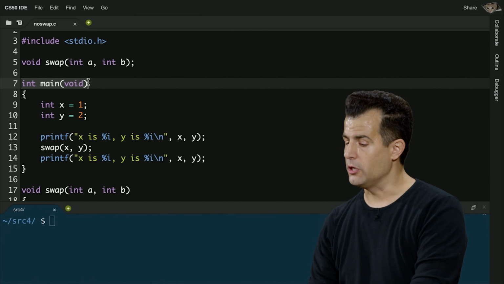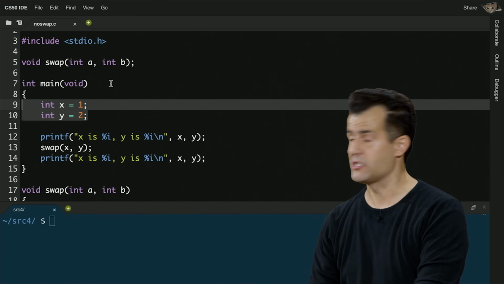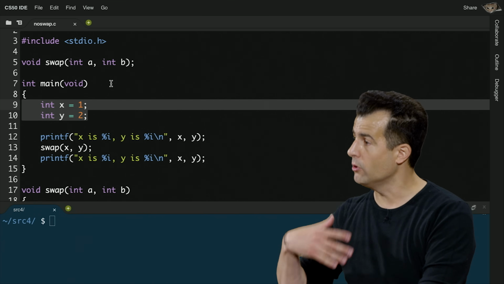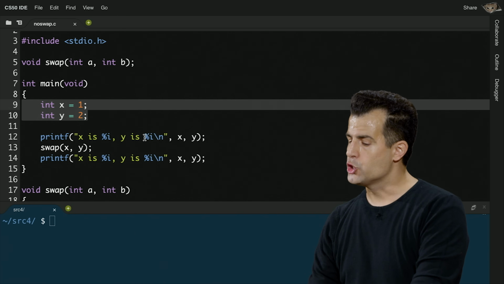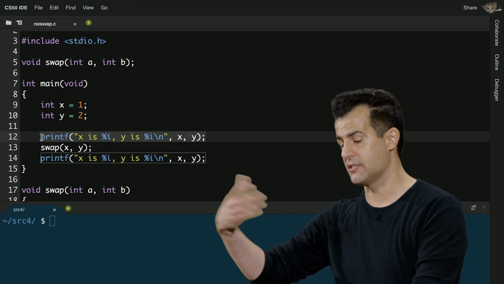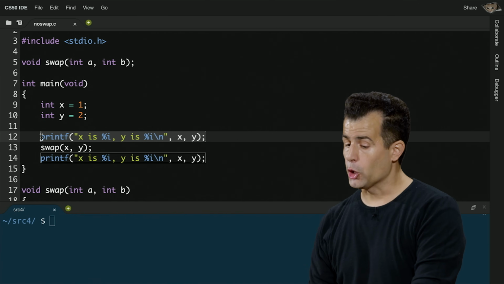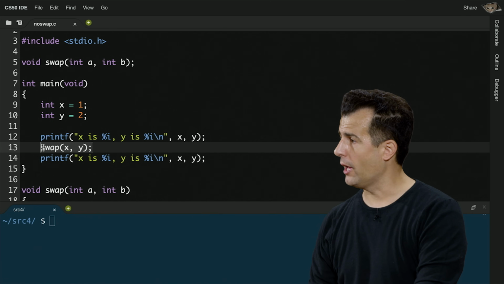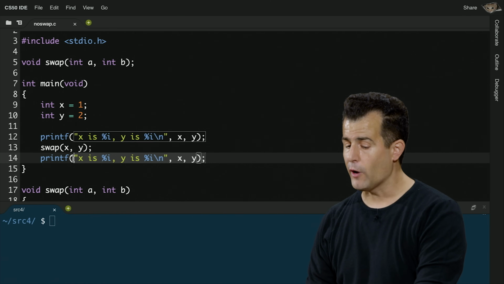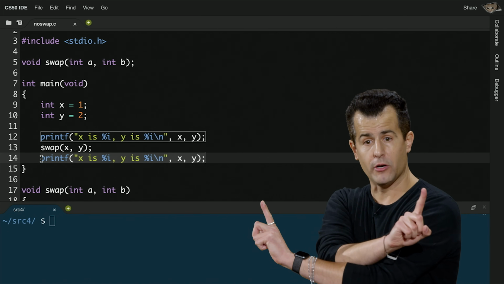Here's my main function. And I'm just going to arbitrarily initialize x to 1 and y to 2, just as I initialized one glass to purple and one glass to green. Then, just so that we can see what's going on inside our code, I'm just going to print out x is such and such, y is such and such, printing x and y. Then I'm going to call that swap function, swapping x and y. And then I'm going to literally print the same phrase, but I'm hoping that it's going to say the opposite the second time around if x and y are indeed swapped.